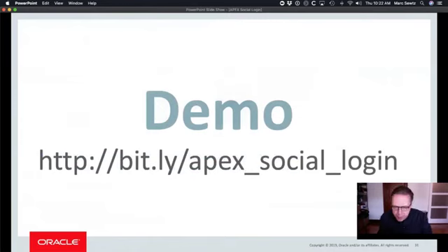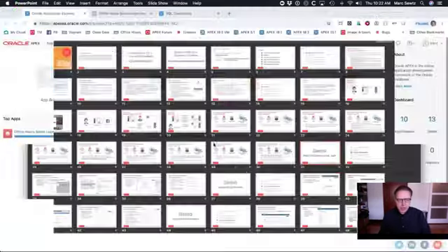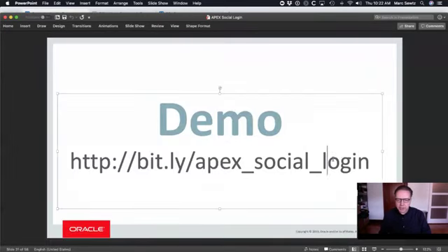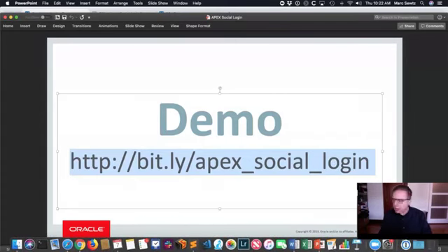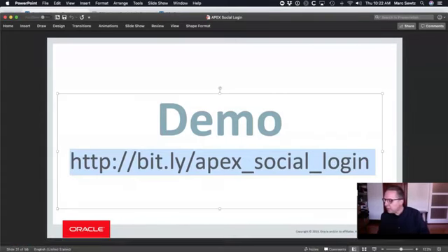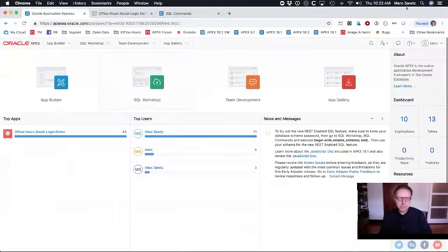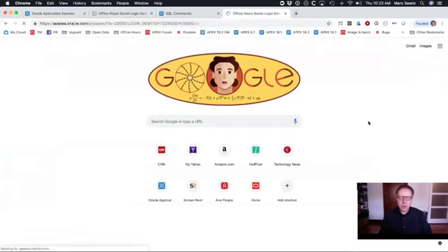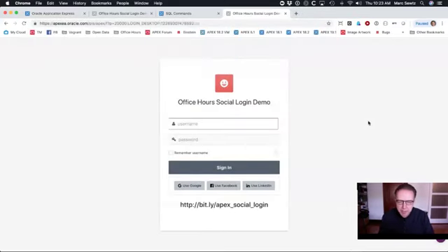All right, so now let's have everybody kind of play along a little bit. I created this application here. You can go there using your web browser, bit.ly/apex_social_login. And when you go there, you get to my sample application.